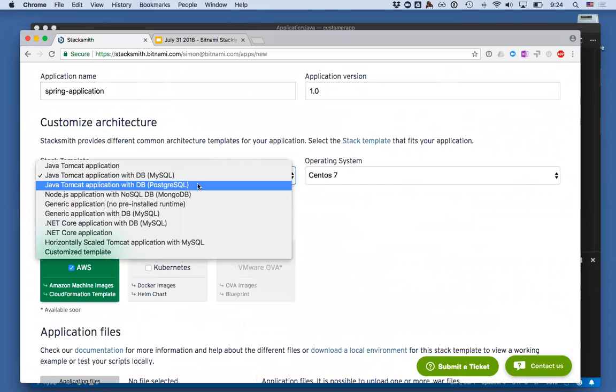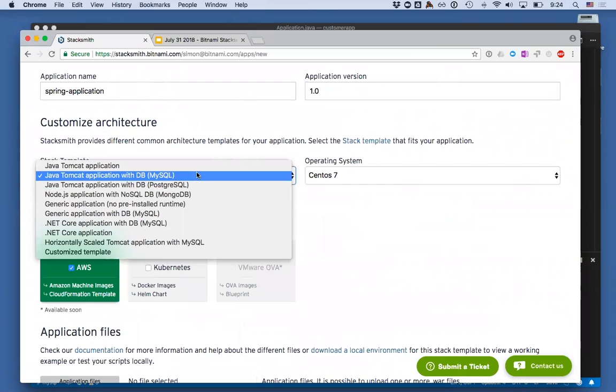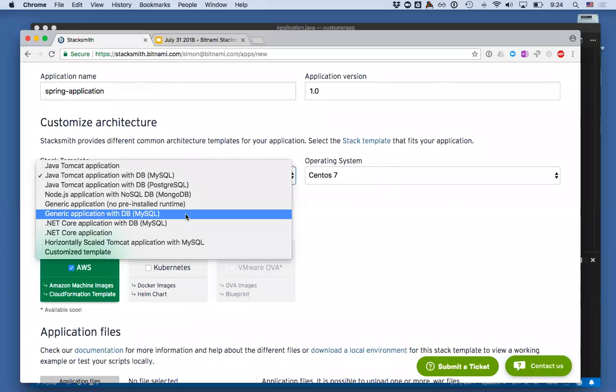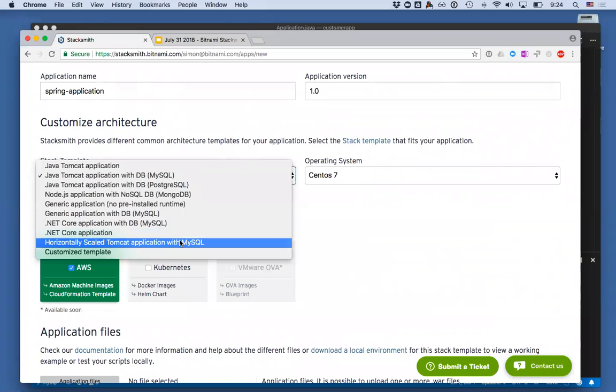Stacksmith comes with a number of pre-configured templates for common scenarios, things like Java applications, Node. A generic application is really any application that runs on top of Linux. .NET Core. The template I'm going to be using today is this horizontally scaled Tomcat application with MySQL. So what that is, I took our out-of-the-box best practice Tomcat application and I tweaked it a little bit for the purposes of the demo.